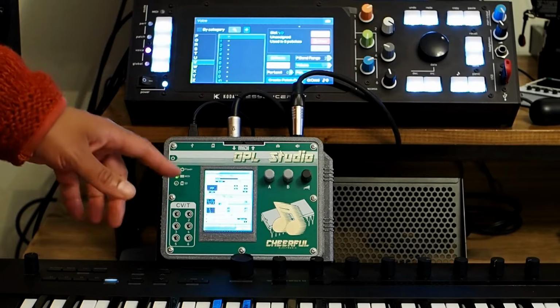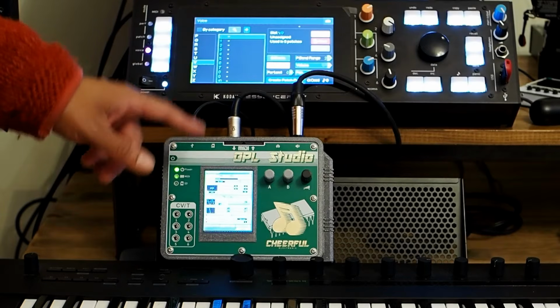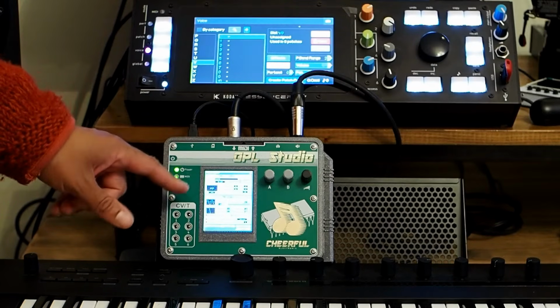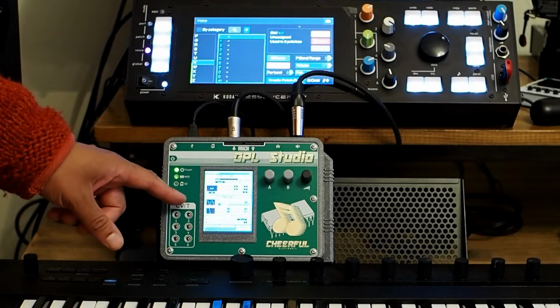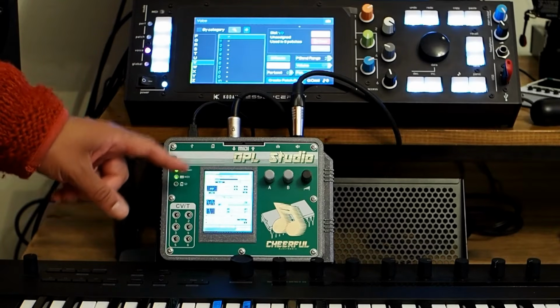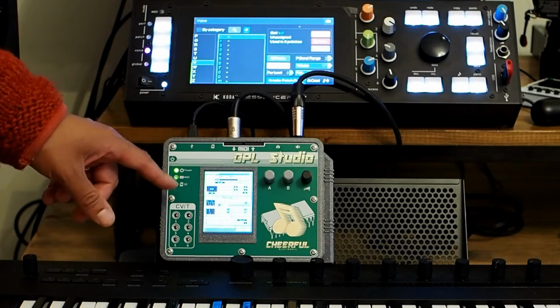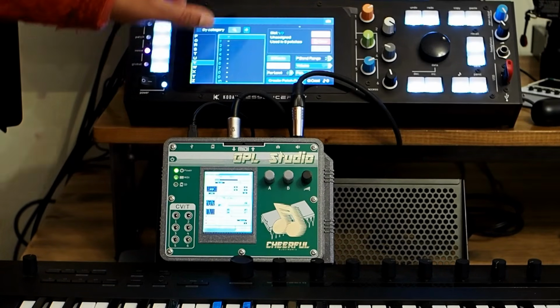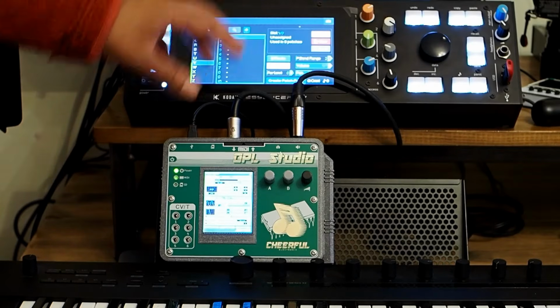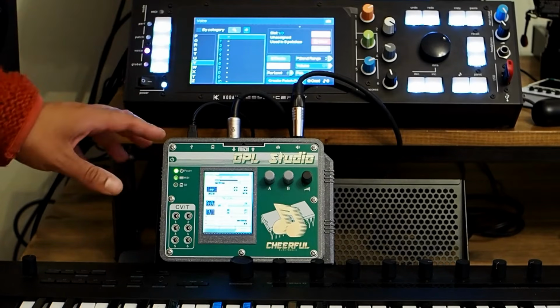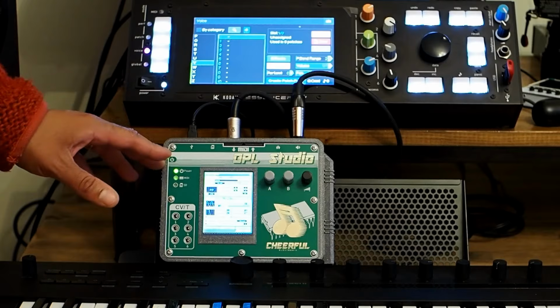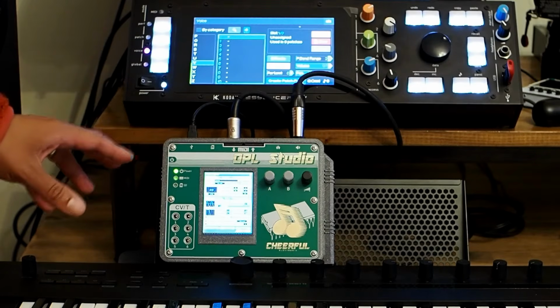What I'll also do as well is take a quick look at the patch editor on the OPL Studio. So hopefully that will give you an idea of how the UI for this synth works. I've done plenty of videos looking at the UI of the EssenceFM, so I don't really need to go over that. But this synth, as I say, the OPL Studio, there doesn't seem to be that much content online.